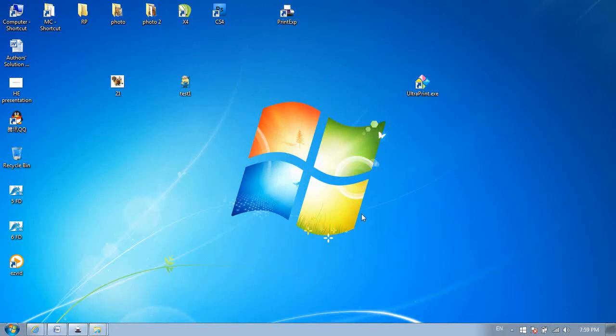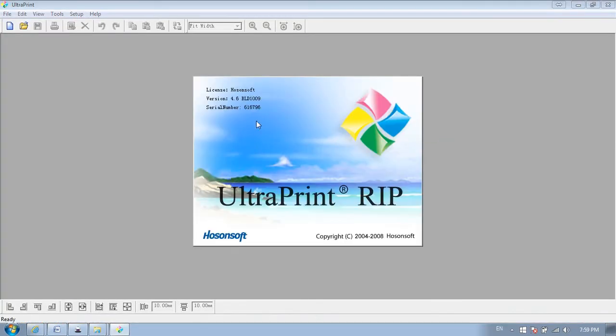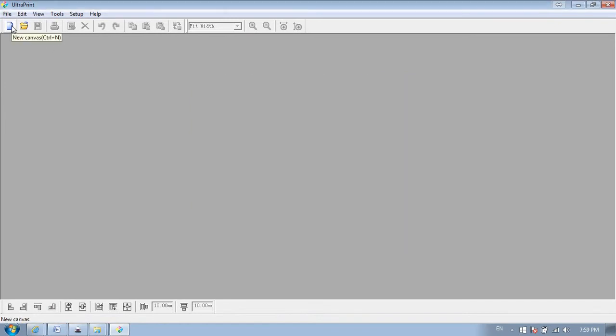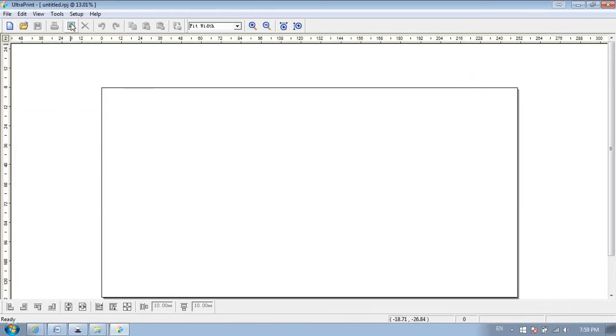Now the file is ready. We are going to go to the next step, using the UltraPrint RIP software to prepare the image for the printer. First we are going to open this program, which is free when you buy a Rose Graphix flatbed printer.